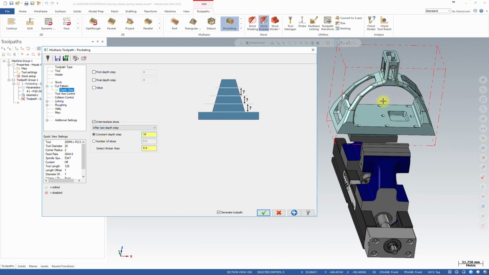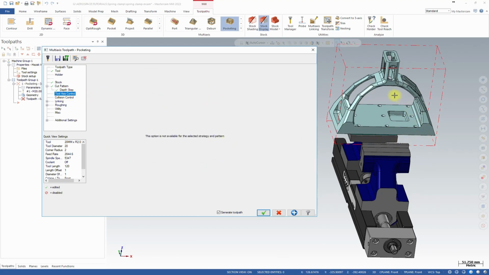So first we will rough everything 50 mil down in 50 mil depths, and then go back in 10 mil increments, and we'll be taking the material closer to the shape of the part. I don't want to have 50 mil steps here, that's why we are adding them on. In the tool axis control, we do not have anything here because it's a roughing.